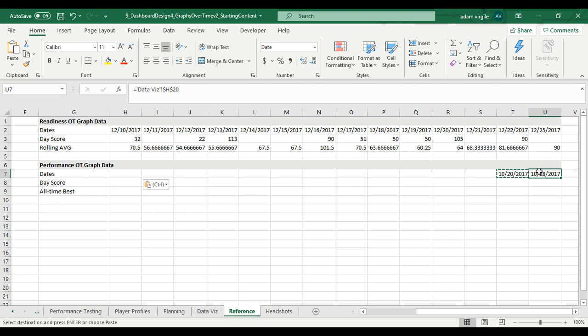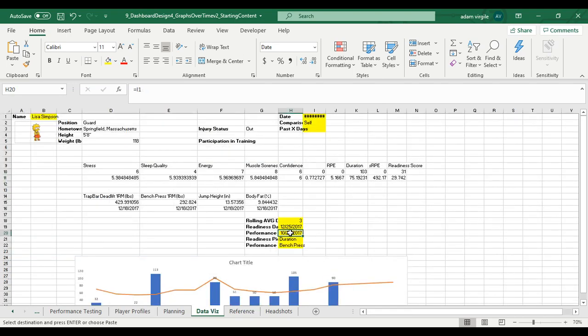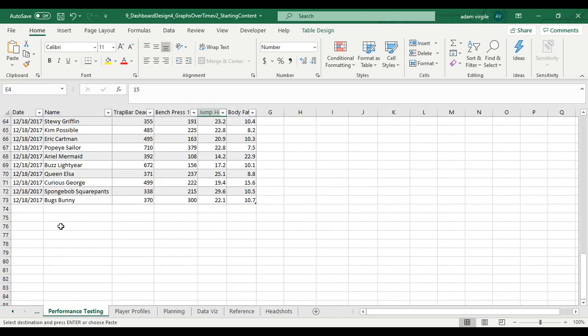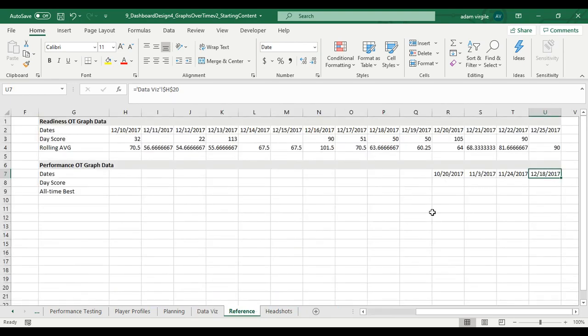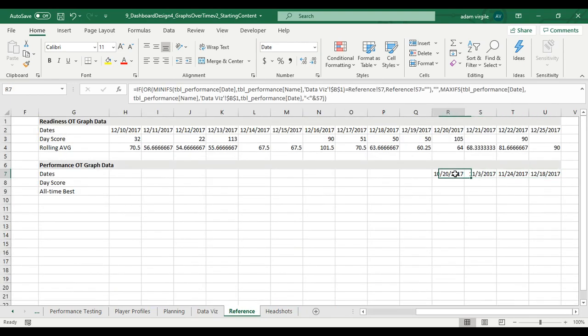If I change this date to a later date, if I go to my data viz, let me just actually look at my performance testing data. 12/18 looks like the latest date. Maybe if I change it to that here, click enter, go to reference. Now we have our performance testing dates, and we only have 4 of them.